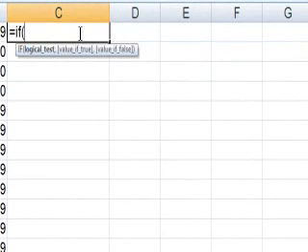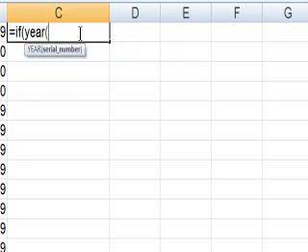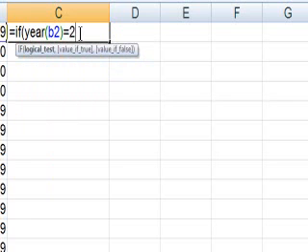Equals IF, open brackets. If the year, so we type YEAR, open brackets again, and enter B2, which is the cell to the left that contains the date, close brackets, is equal to 2009. So far, we're saying if the year in the cell to the left is equal to 2009, we then insert the comma. Then, we wish to have Excel enter the word John.